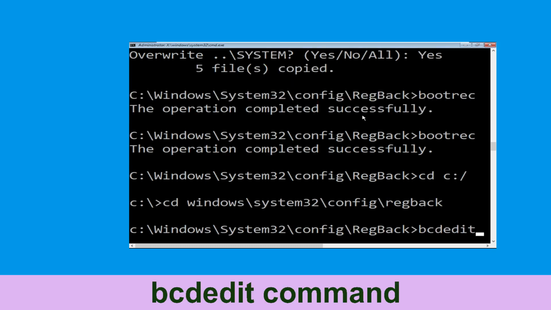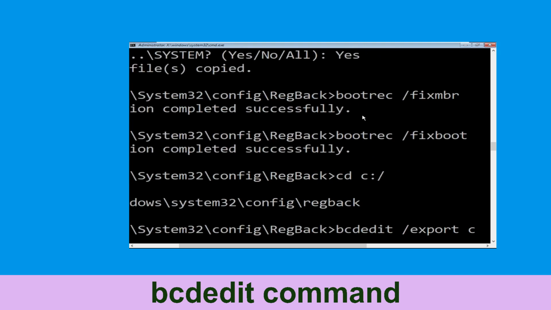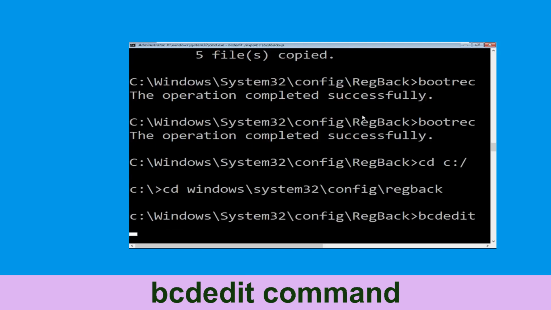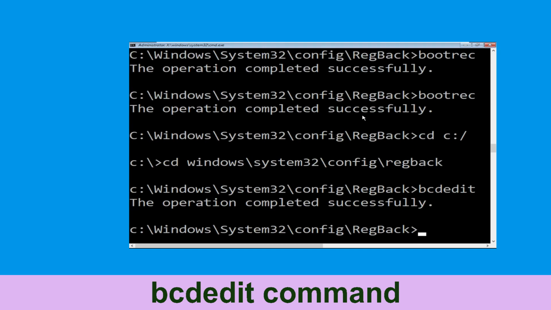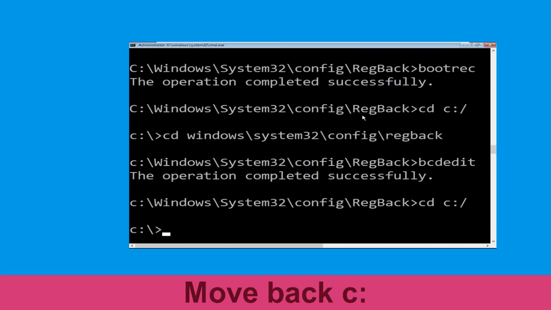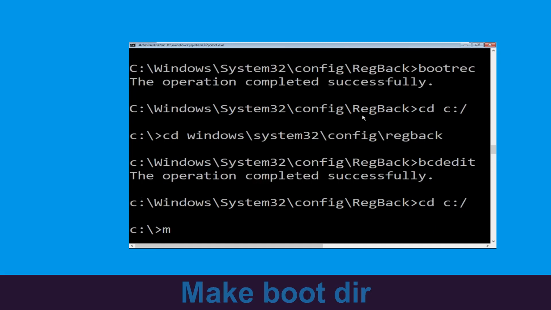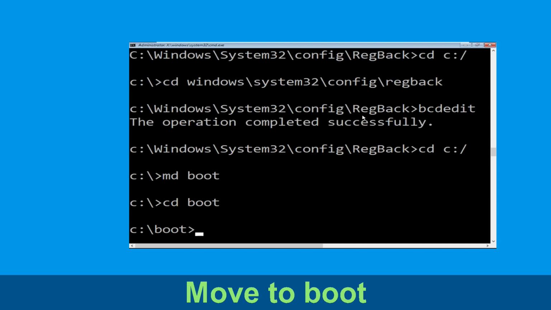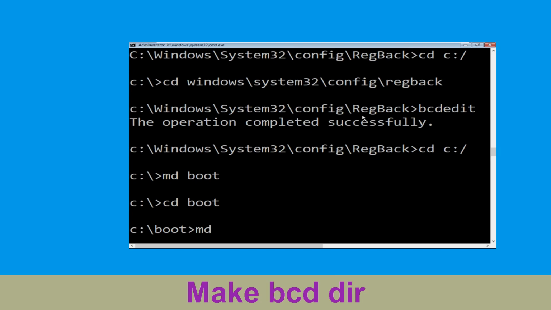Now type this command bcdedit space /export space c:/bcdbackup, then hit enter. Now execute this command. Type cd space c:/ and hit enter. Now type md space boot and hit enter. Now execute this command. Type cd space boot and simply hit enter. Now execute this command. Type md space bcd.